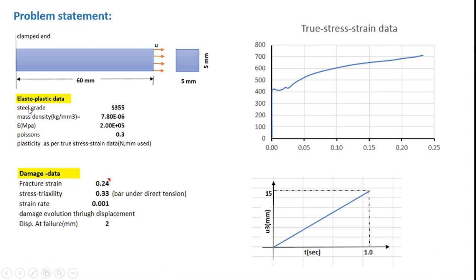So first of all, let us focus on the elastoplastic data. The steel grade that will be used for this specimen will be S355 grade. The mass density will not be used for the static analysis. It is given here as 7.8 into 10⁻⁶ kg per millimeter cube. And the E value, that is the modulus of elasticity, is 2 into 10⁵ MPa. Poisson's ratio is 0.3. And the plasticity will be provided as per the true stress strain data.